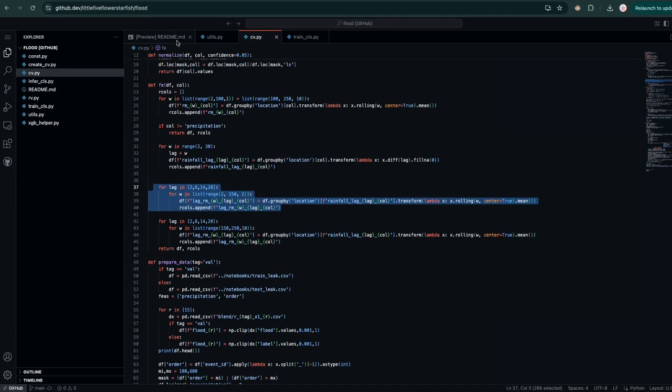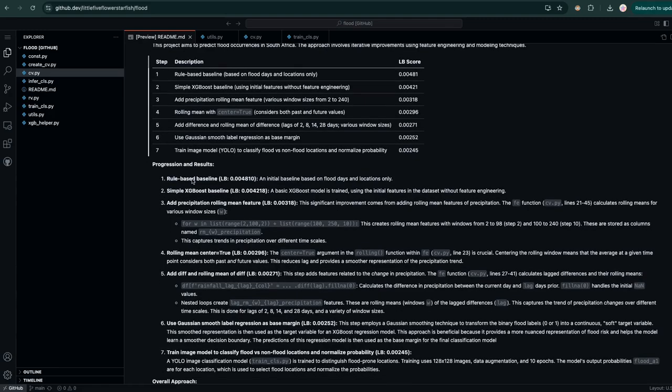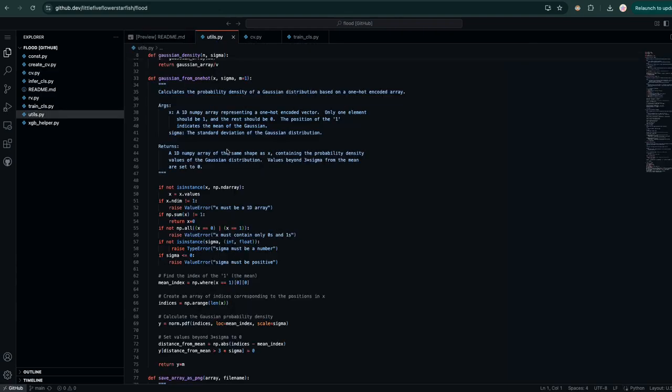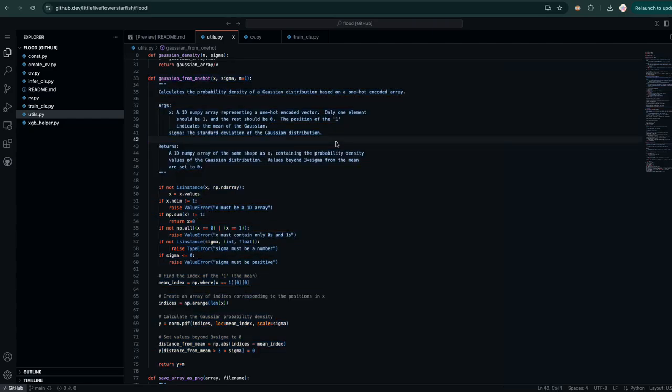In step 6, I think this is the most innovative thing I did, a Gaussian smooth label regression model. The core idea is that the labels we have for the data are one-hot encoded for each location. So, for the 730 days of each location, if there's a flood, only one day has a label of 1. This makes the problem very difficult for the model to learn, because there might be multiple days with heavy rain, making it challenging to identify which day the actual flood event occurred on.